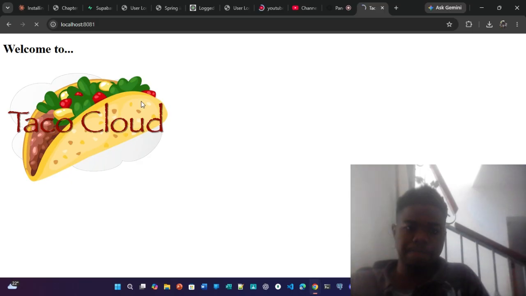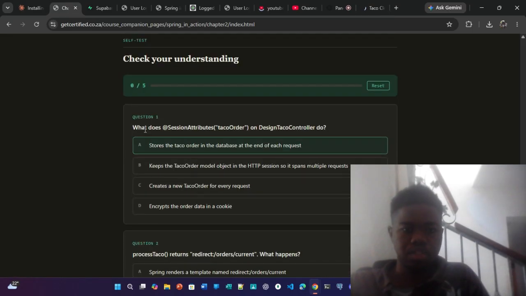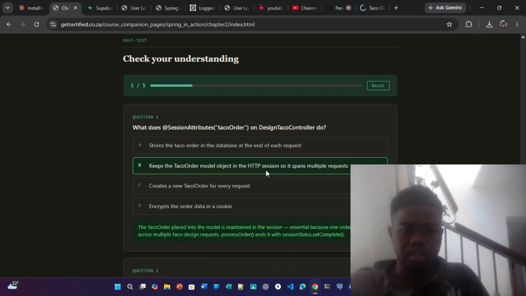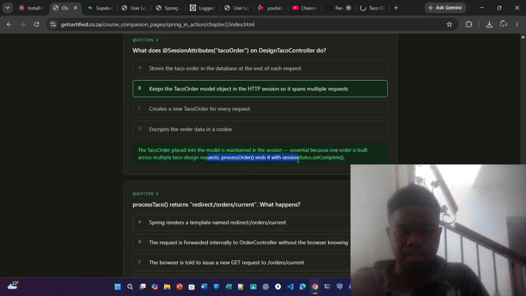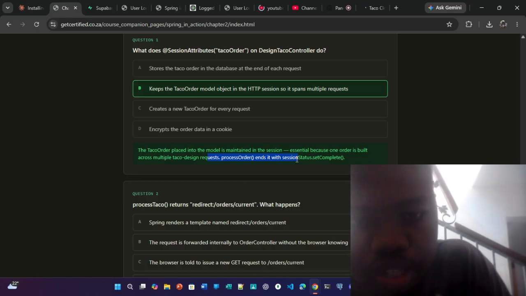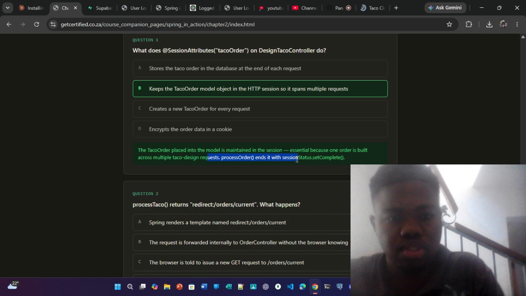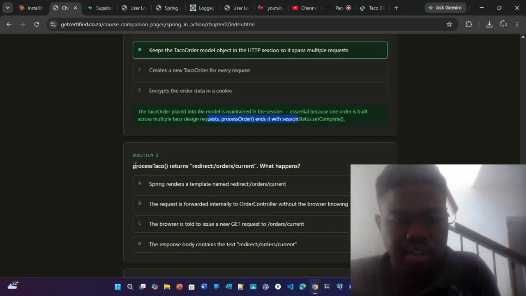While it's loading, let me go to the quiz. So what do session attributes and the design controller do? A new order placed into the model is maintained in the session, which is essential because one order is built across multiple design requests. Process order ends it with session status set. What does this mean?